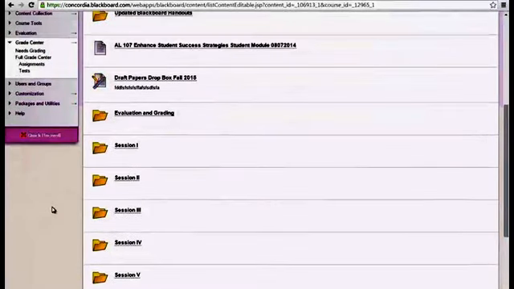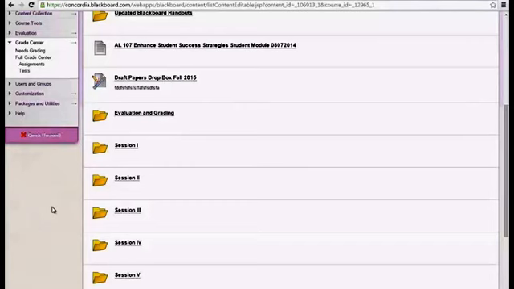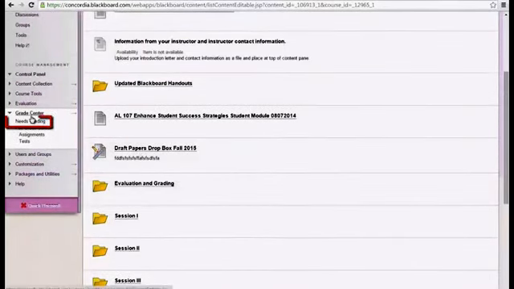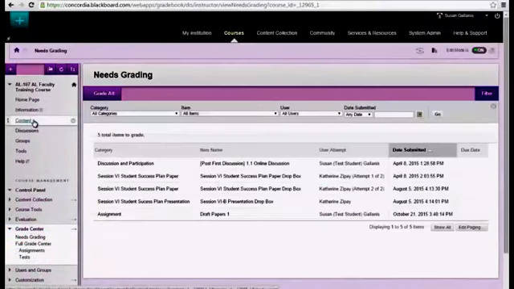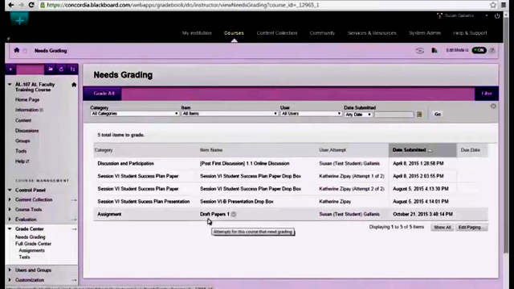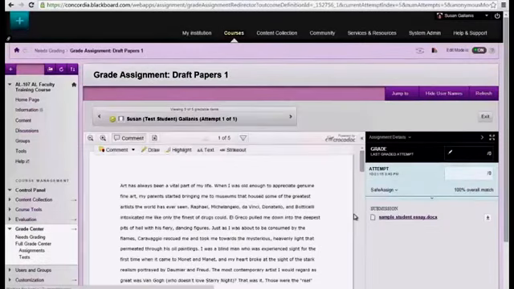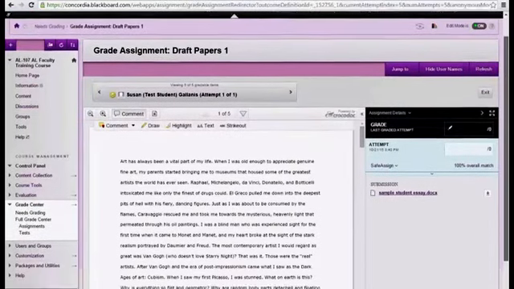Then to view submissions to this draft papers Dropbox, you won't click on the Dropbox itself. You'll click on the Needs Grading link. And then you'll see the name of the student and the name of the Dropbox. Here's one for draft papers. And then you'll click on the student name. Then you'll see the paper.